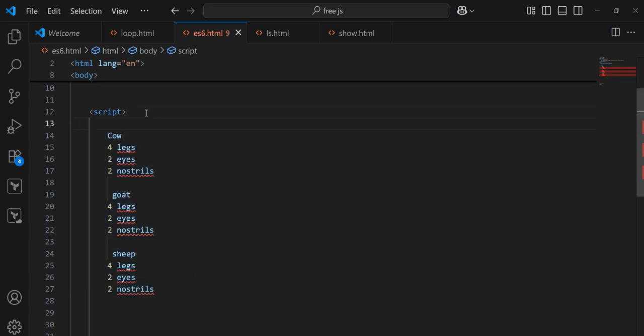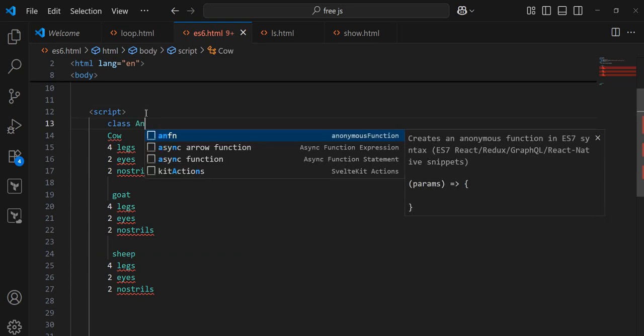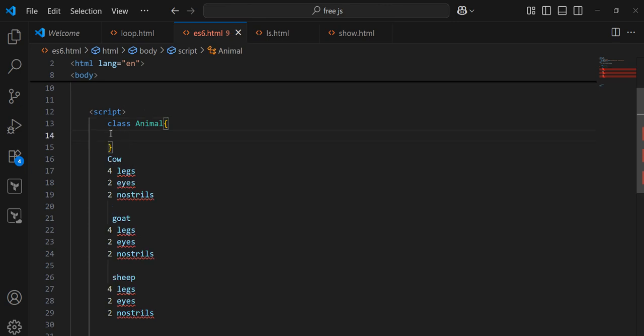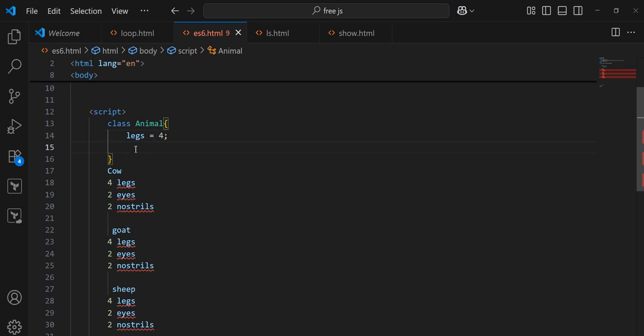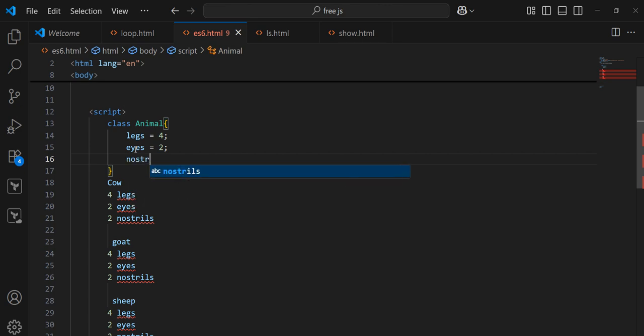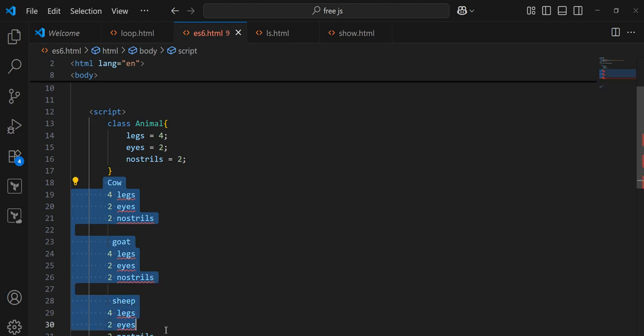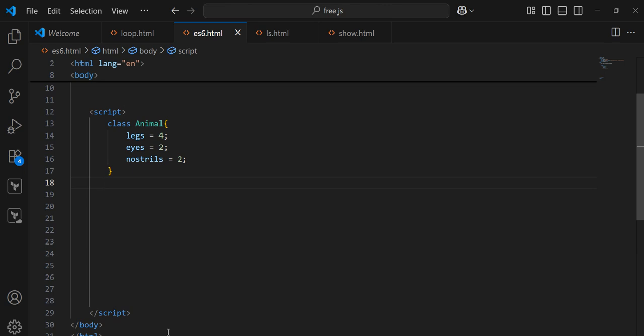What I mean is this. I can just create a class called animal. Class animal. Inside class animal, I can say legs equals 4, eyes equals 2, nostrils equals 2, like this. So, if I now want to add some things that I want to be peculiar to cow, then I can say that let this animal give birth to a child called cow.